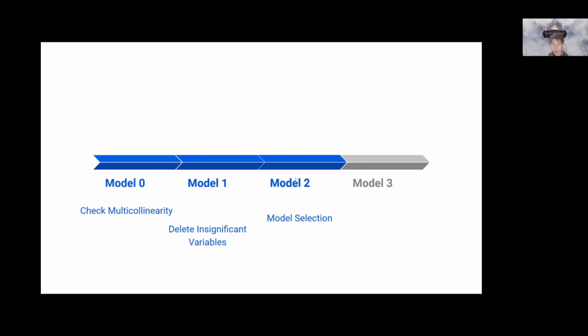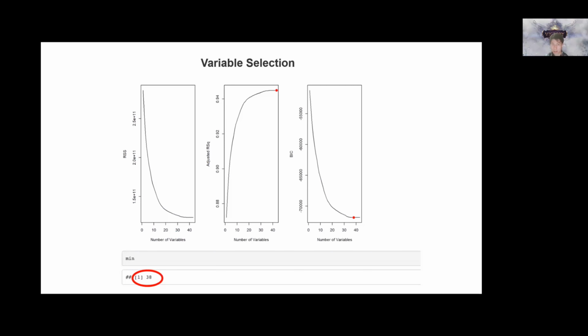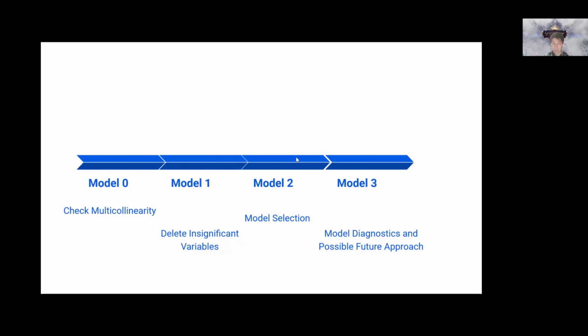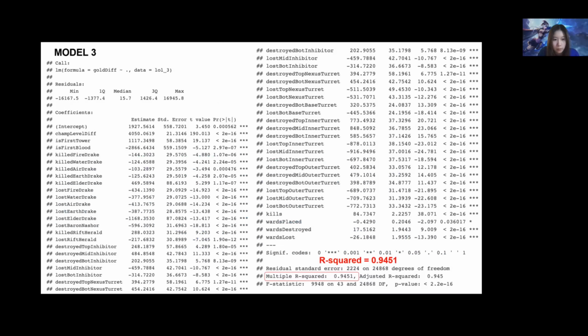In our Model 2, we further reduce the number of variables based on model selection. We decided to utilize the Bayes information criterion and got the result that the optimal number of variables is 38. So we only kept those 38 variables in our final and third model, which we call Model 3. In our final model, we got an R-square of about 0.95, which accounts for 95% of the variance in GoDiff.